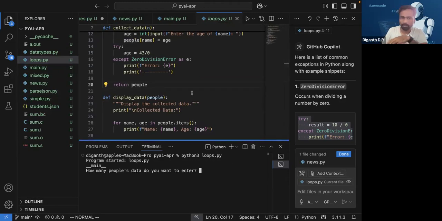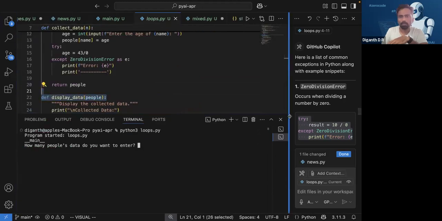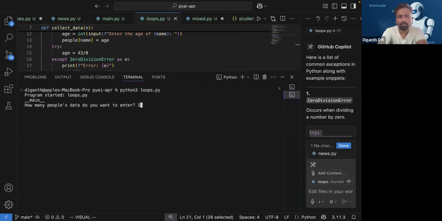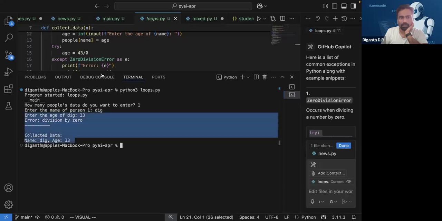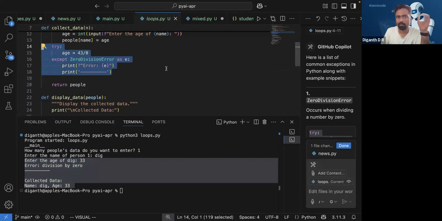So now it has started executing. So now you can see that we don't see that traceback anymore. Okay, so what it has done is it has gracefully handled that particular exception, which is zero division error. And this is happening because of this particular construct, the try except block.